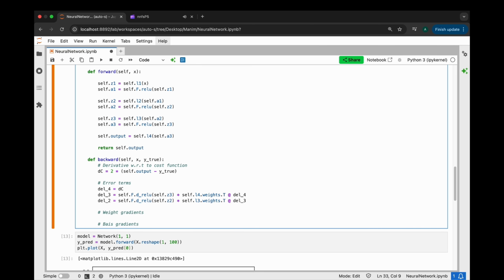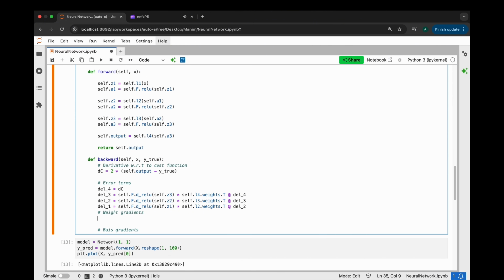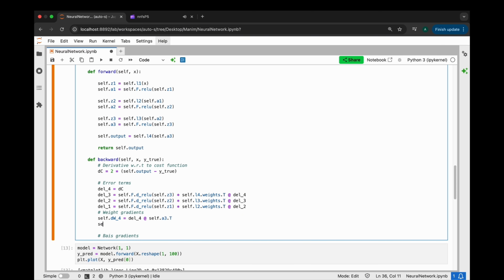Cool. So now we have found all our error terms, and we need to now find the gradients of all our parameters. These gradients will essentially tell us how much each parameter needs to be perturbed to decrease the error in our outputs. For each of the weights, all we need to do is matrix multiply the error term with the transpose of the activation values of the previous layer. And that will be del 4 at self.a3.transpose, or .t for transpose.